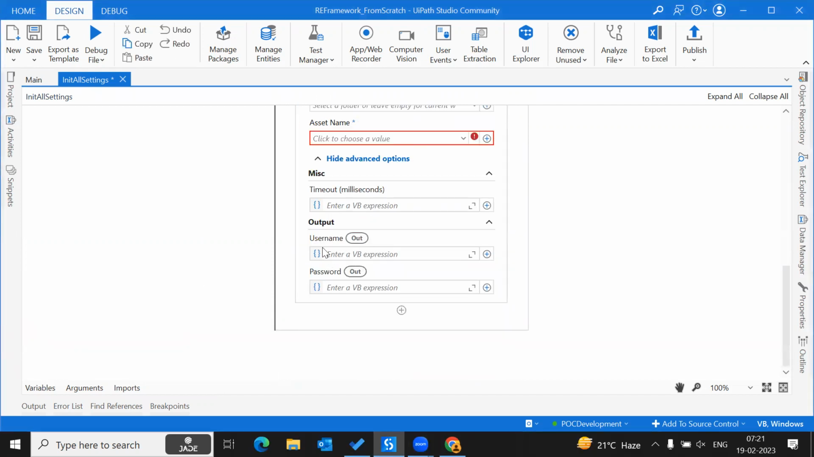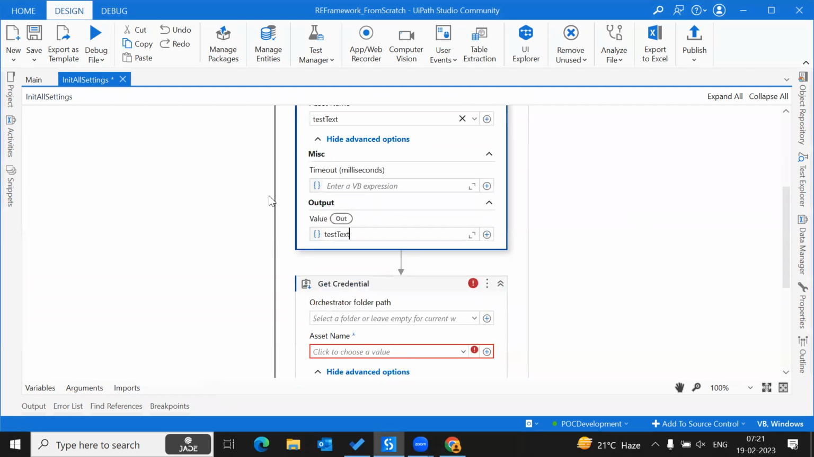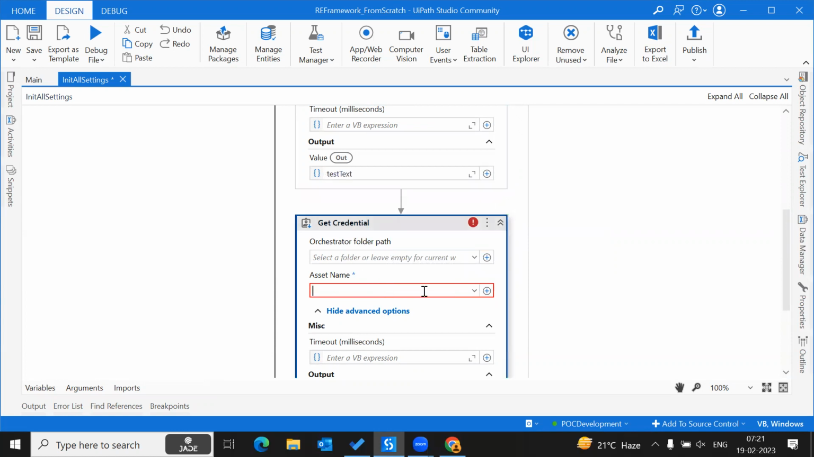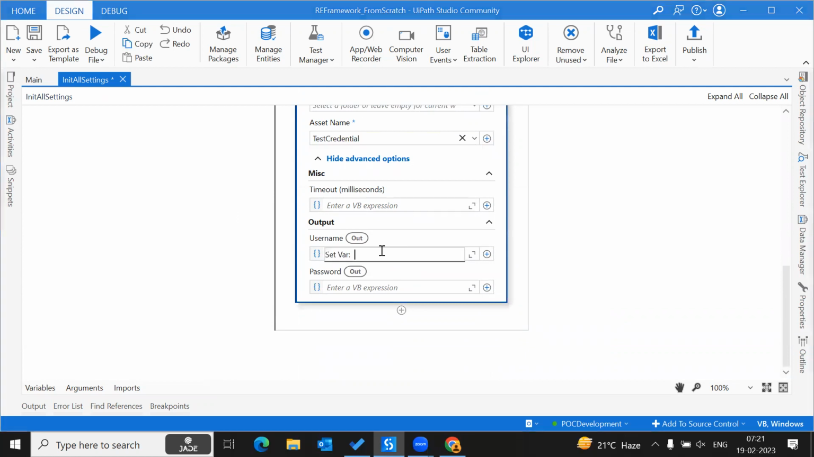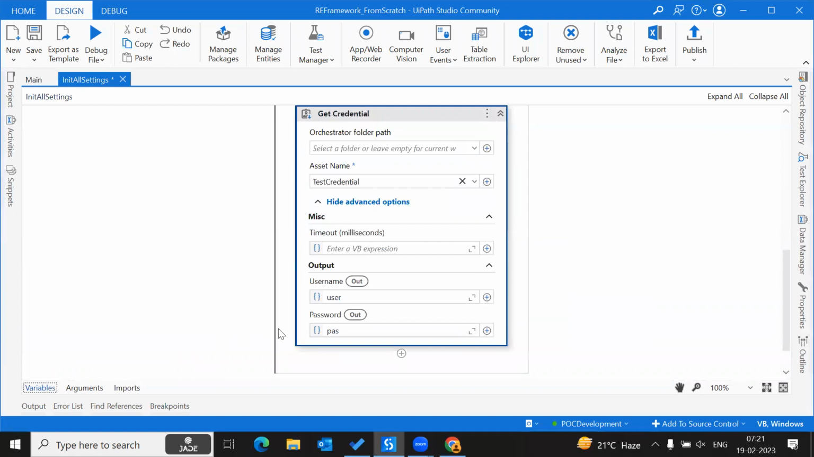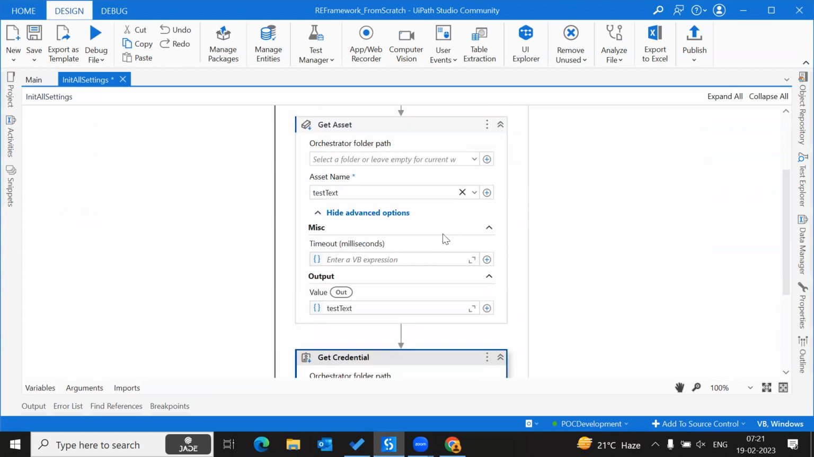And in the credential, if you pass a credential asset in place of assets, we are going to get an error. So we need to make sure that we use the get credential activity in order to get the credentials. Here we can give the name test credential, and it will return the username and password. If you see, we have string variables, but the password is a secure string, which means we cannot view that password. It is encrypted. So this is how we will be using the activities.